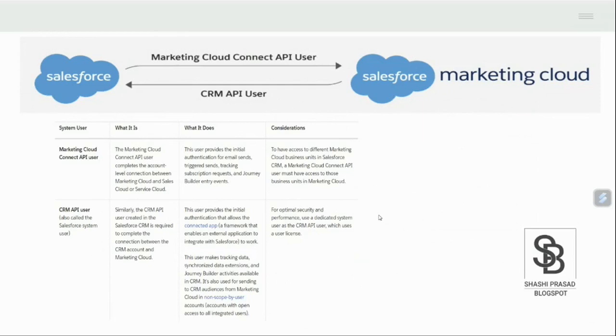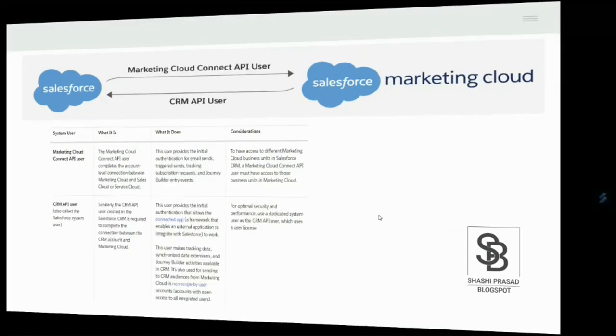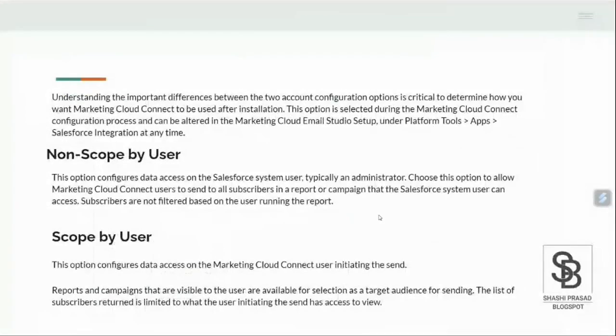The rest here is fine. There are some considerations. I don't want to go there, but these are important considerations to be taken for performance and other business unit categorization. We'll go there maybe if I get some time.